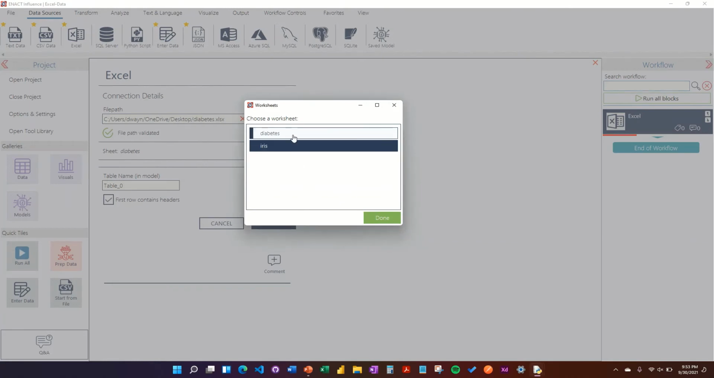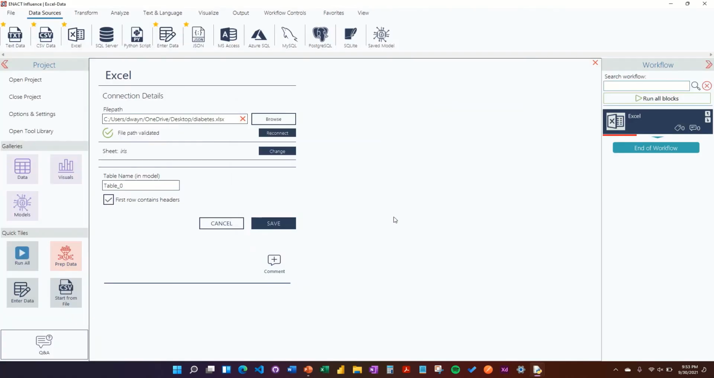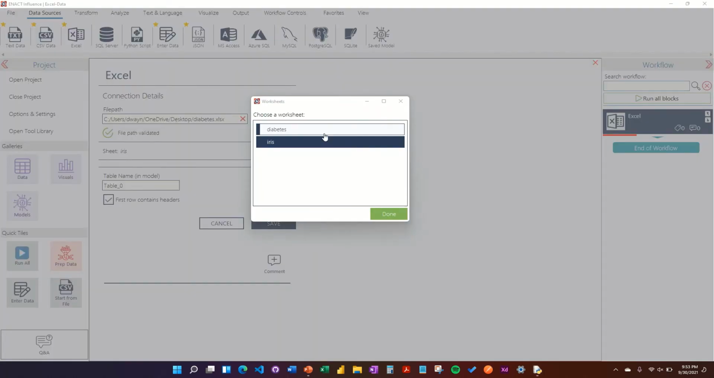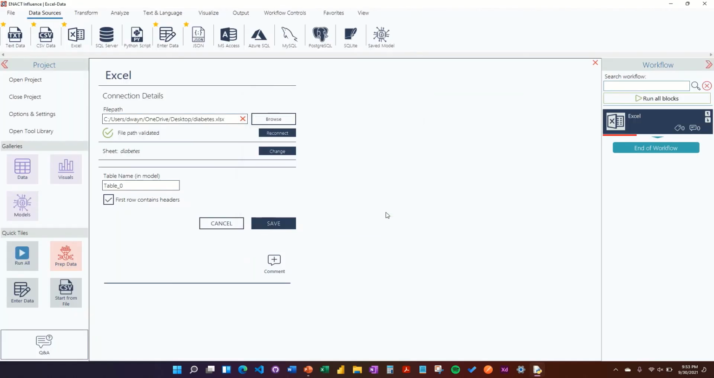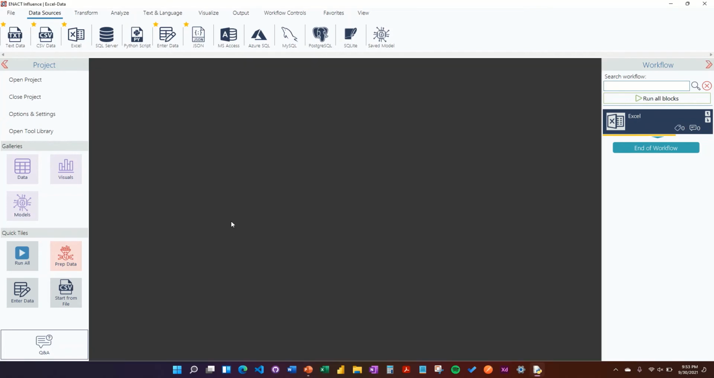I have 2 data sets, diabetes data and the iris data set. If I want to take the second one, I would just highlight that and say Done, and it's changed sheets. But let's go back to the diabetes data set. Open it up. Diabetes data seems like a reasonable name for this table. And the first row does in fact contain headers. So I'll go ahead and save this. We're ready to go.